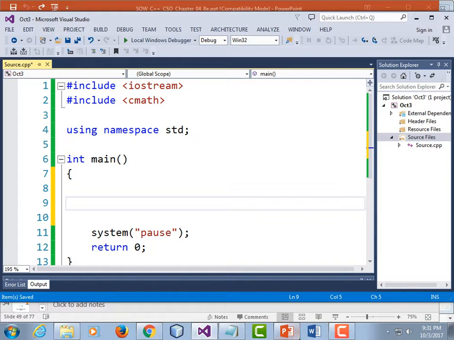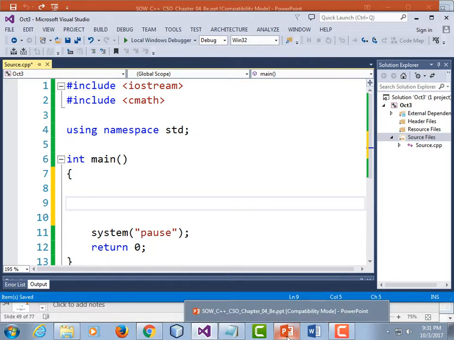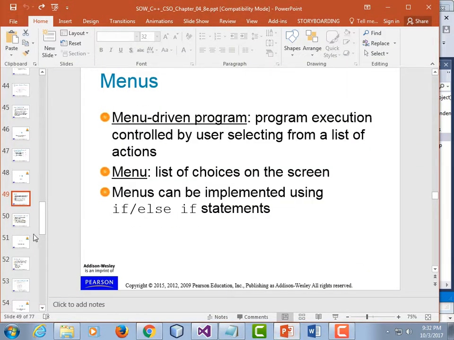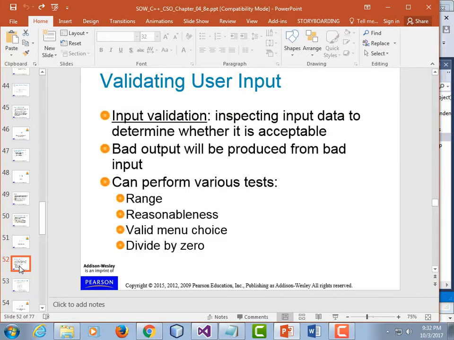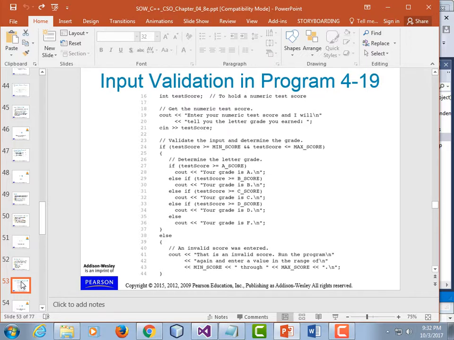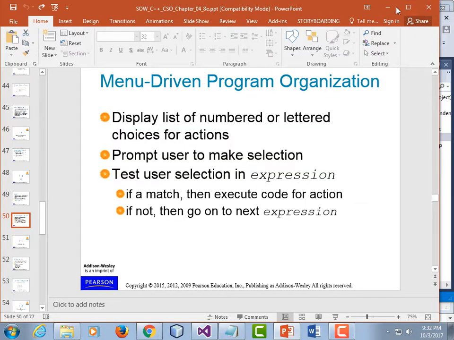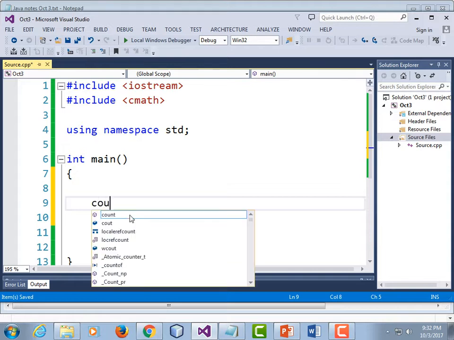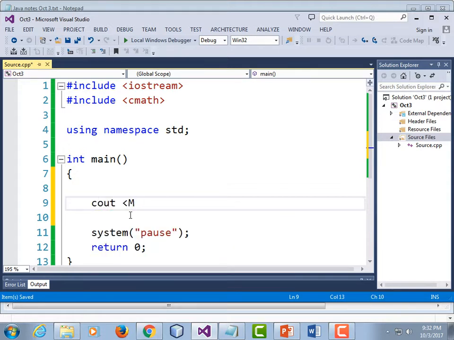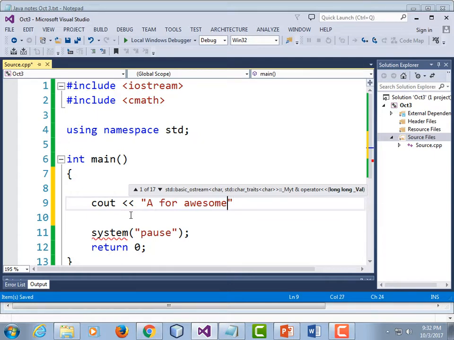All right, when they show their menu, I really don't think you ought to introduce the concept of menus until you do while statements, so that you could loop the menu over and over and over. So this is going to be a really dumb program if we don't use a while. But so be it. Cout, A for awesome. Told you it was going to be stupid.